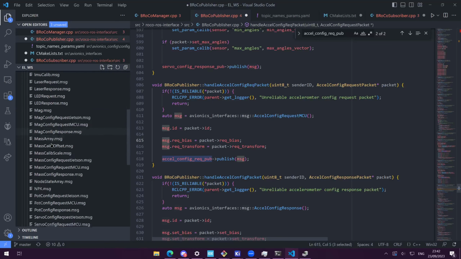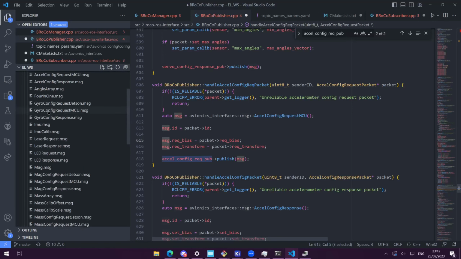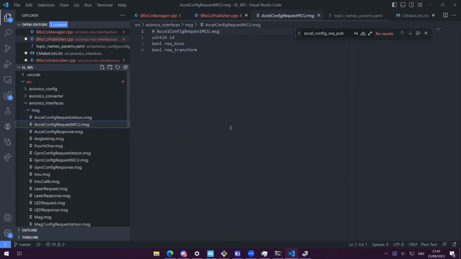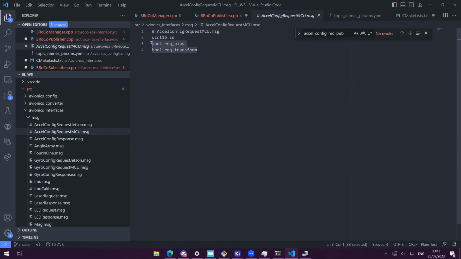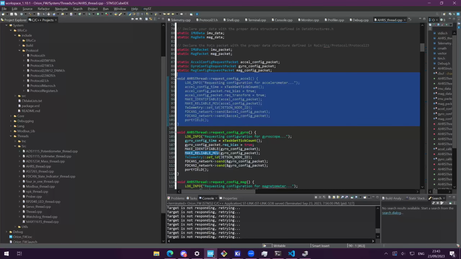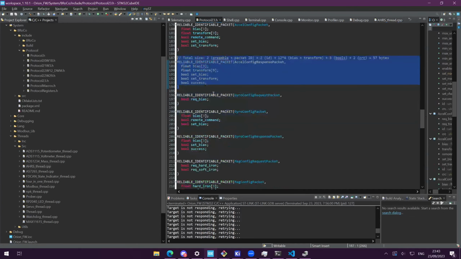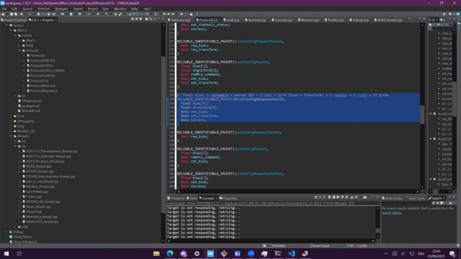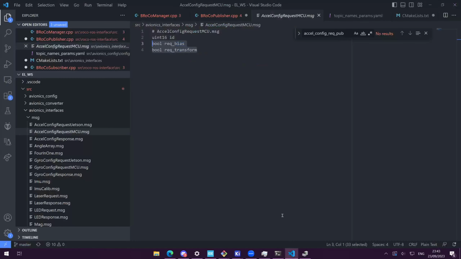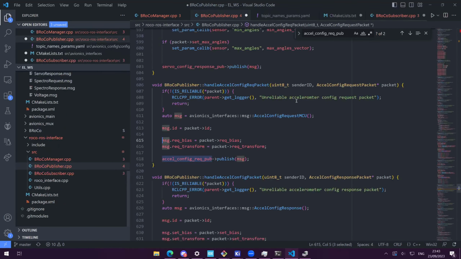If you have a look at this, Axel config request MCU, you can see that it is exactly the same as what we defined in our Roku protocol. It's exactly the same as this one, except we added, as usual, so this is not new, the ID from which the message comes from. This is very similar to the other video that I already explained. So we just have to publish on this.